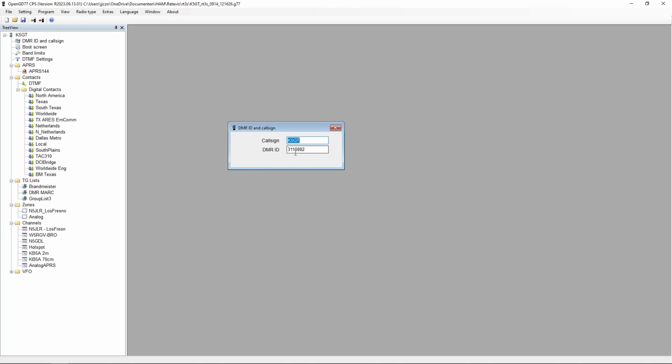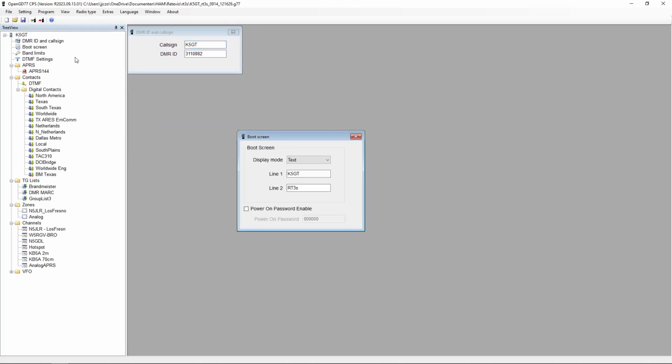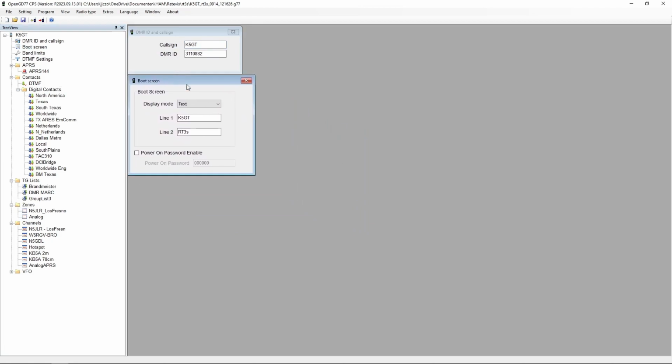Then the DMR ID. That's the ID that's assigned to you by dmrid.net. So that's the first screen. Then the second screen, the boot screen. That's what you see when you turn the radio on. It's not really that important.